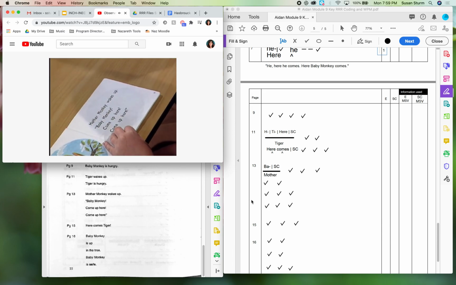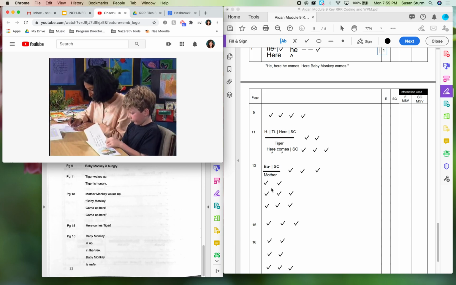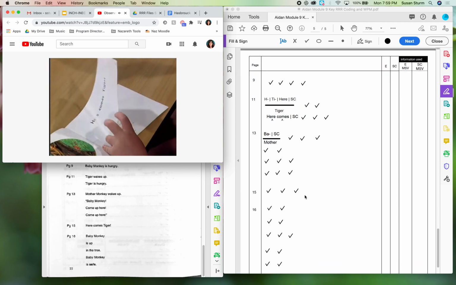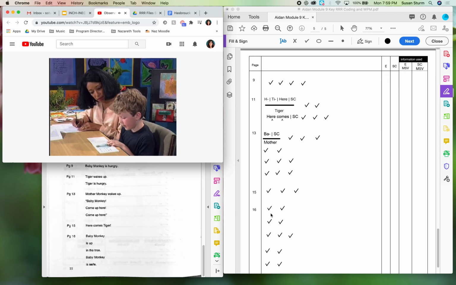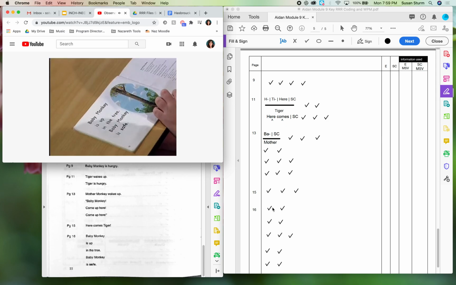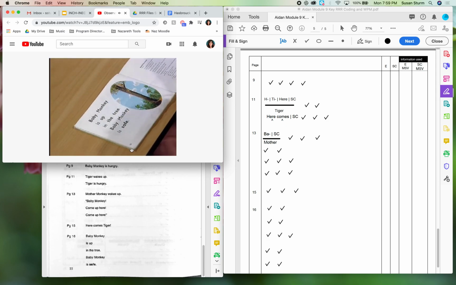Baby monkey, come up here, come up here. Nice fluent reading there. Here comes Tiger. Baby monkey is up in the tree. Baby monkey is safe. Oh.